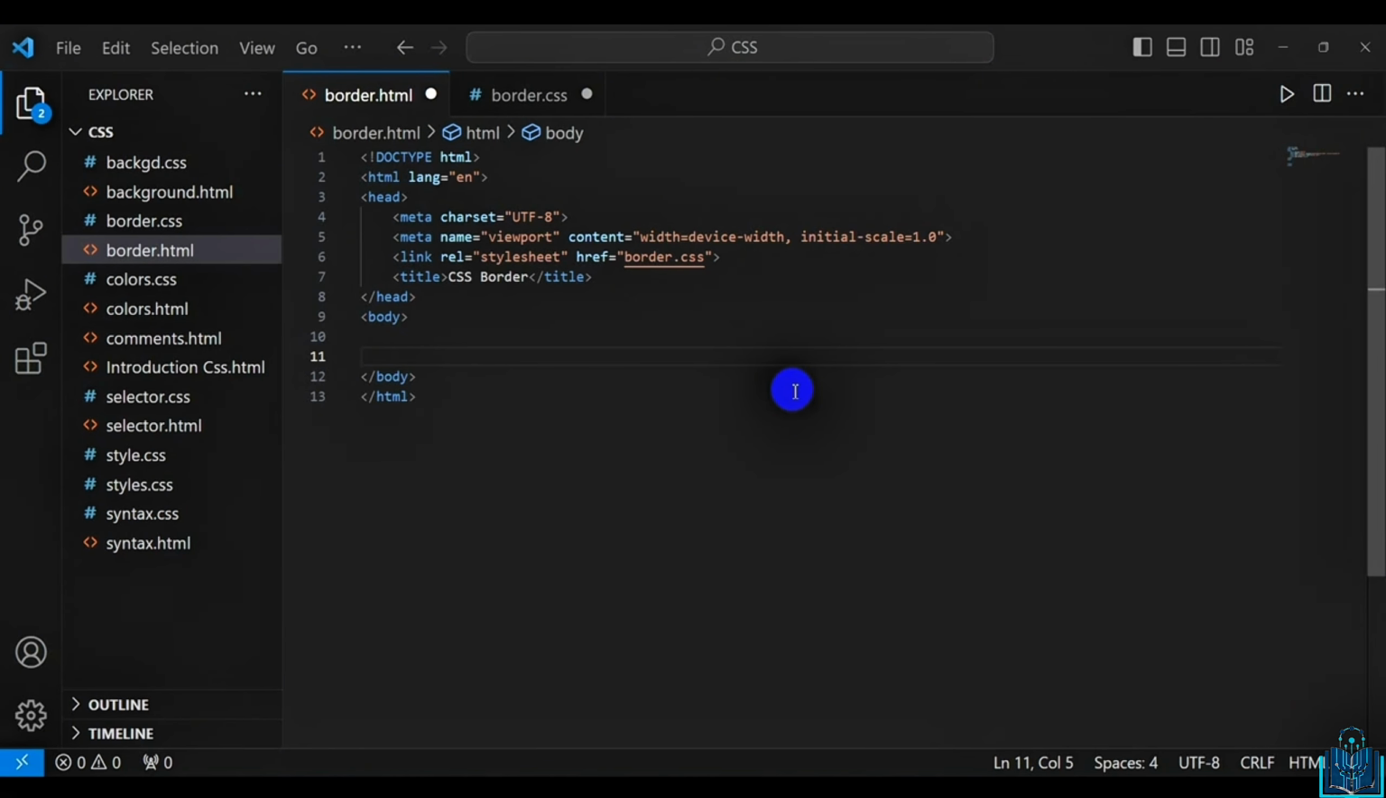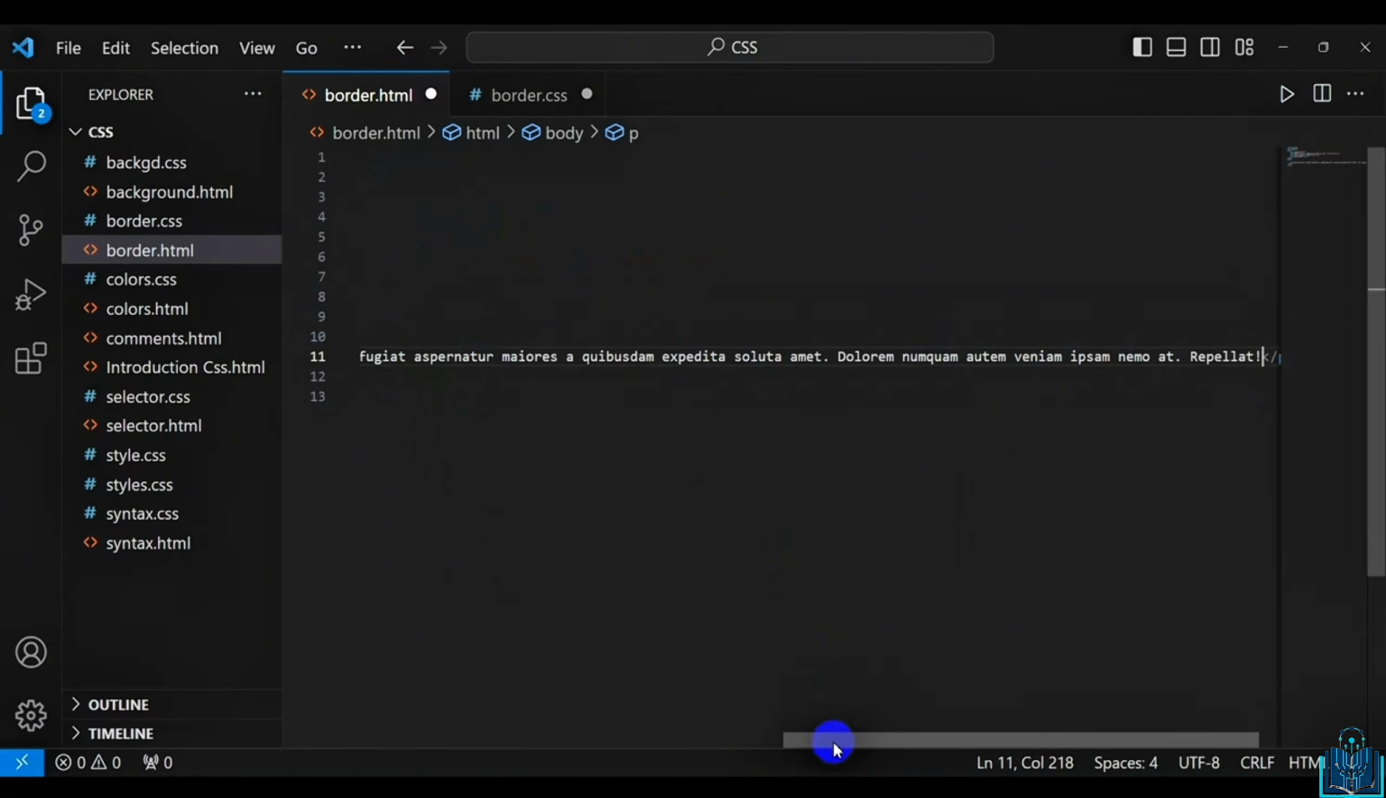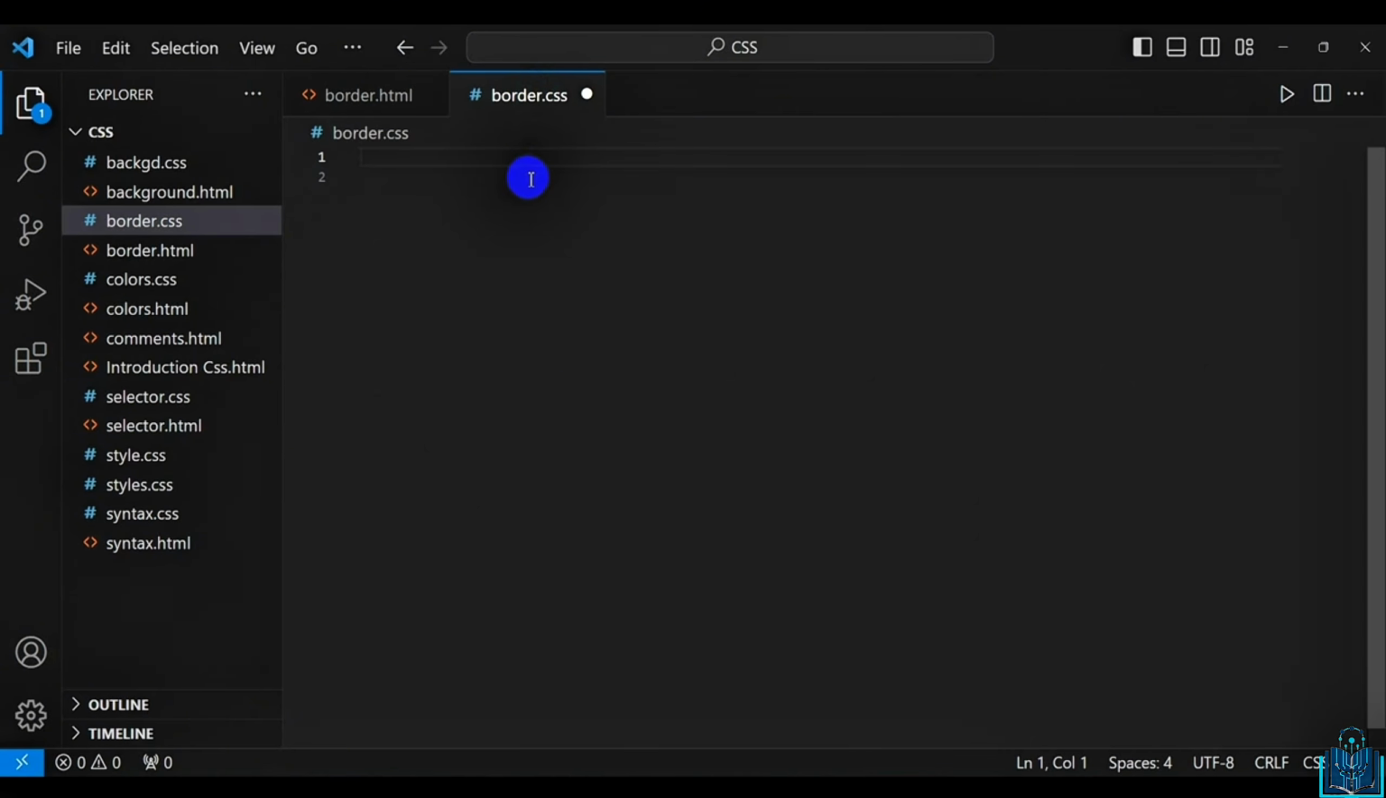So now let me create, first of all, a paragraph with dummy text. Now I am creating CSS border width. The border-width property specifies the width of the four borders. The width can be set as a specific size, or by using one of the three predefined values: thin, medium, or thick. Now I will start.